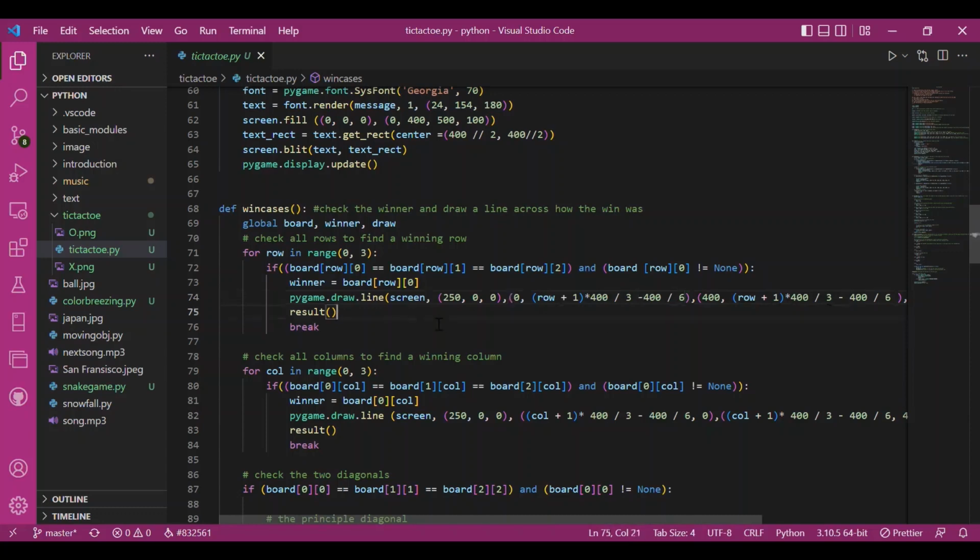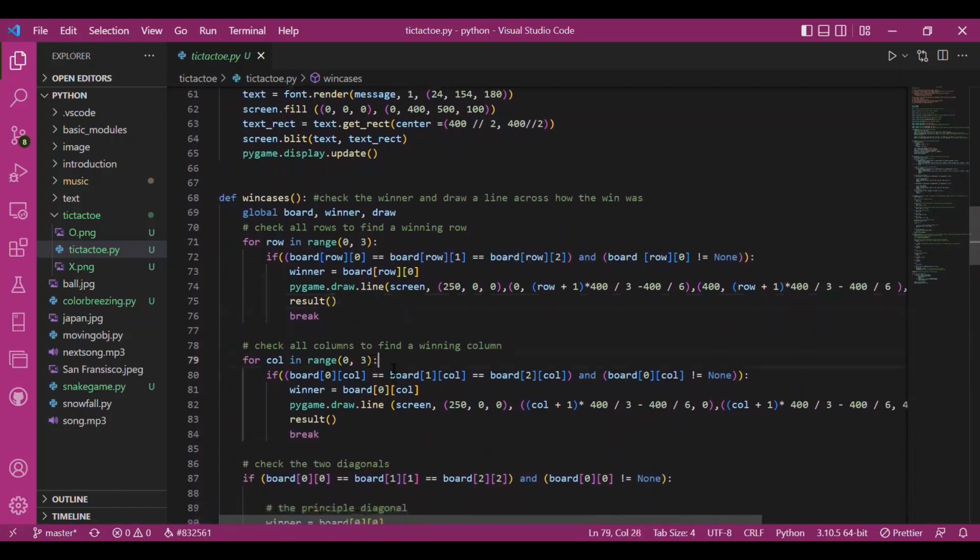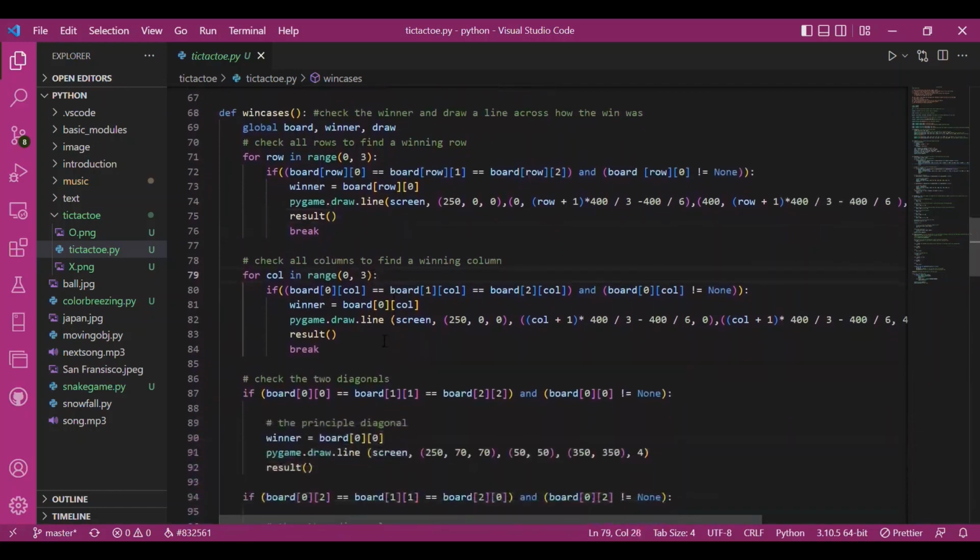And then I'd call the result function, because if there is a winner, then I want the result to be printed and no further game to be played. Similarly, for the column, I would have a loop to traverse through all the columns, and I'd check accordingly if along a column the symbols are same. Then I'd assign that element to the winner variable, and then I'd draw the line along that column. Since I want a vertical line now, I would be taking points on the x-axis.